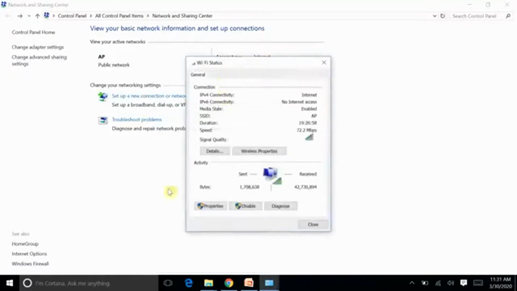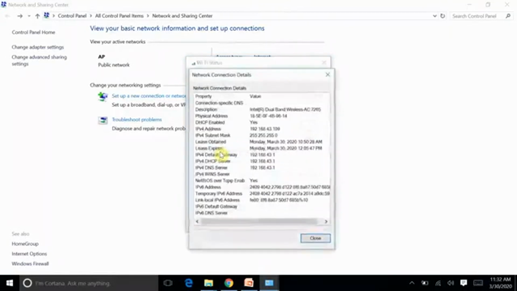You see the network adapter interface. In this, your internet connectivity is IP version 4; IP version 6 is not connected. Media state is enabled. SSID is known as the service set ID, the network name. The duration of the network connection, the speed of the network, and the signal quality are given there. Here you have to click on Details, and in Details you get the network connection details.